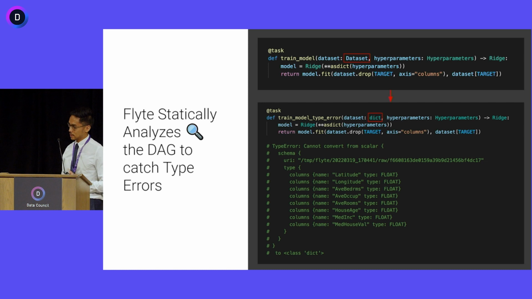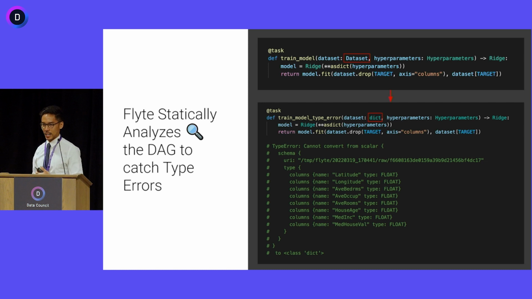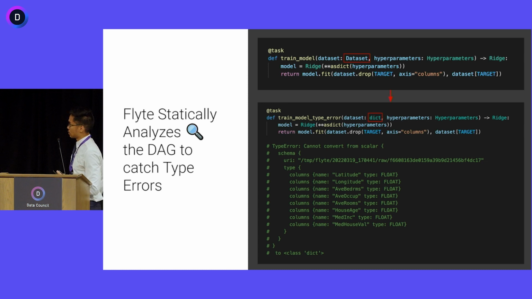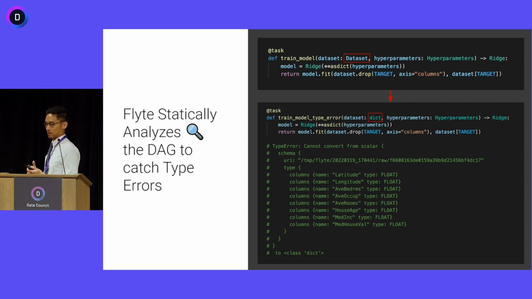Now, I'll get into some of the debugging benefits here. So Flyte will barf if the types don't match. So here I've intentionally changed the dataset input type of train model to a dictionary. And Flyte says, well, I don't know how to convert this data frame schema type into a dictionary. So, fix it before I even launch the workflow or put it into production.